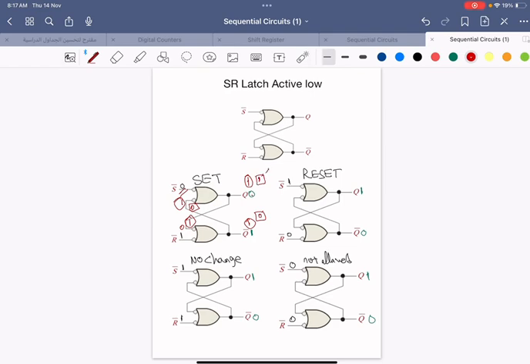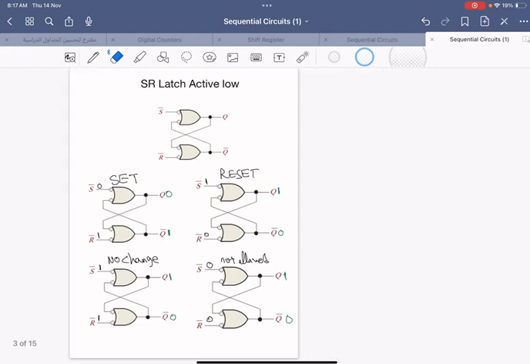So the value at the Q is 1, at Q dash is 0. It means a set operation. And so on, reset and no change and invalid. The invalid here is going to give 1, 1 instead of 0, 0. The next slides will show you the truth table. So you can go through them and see them one by one. This is the way how we check the latch.